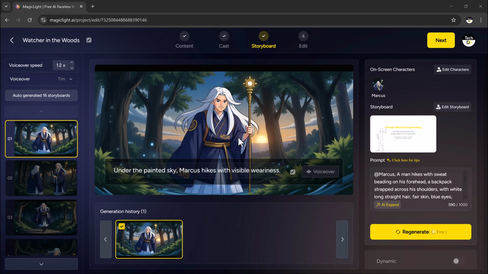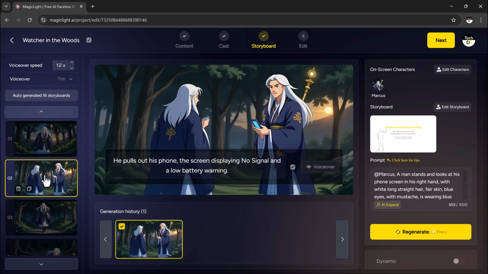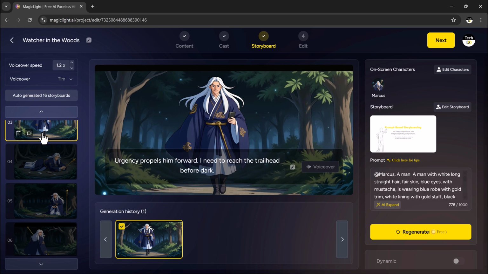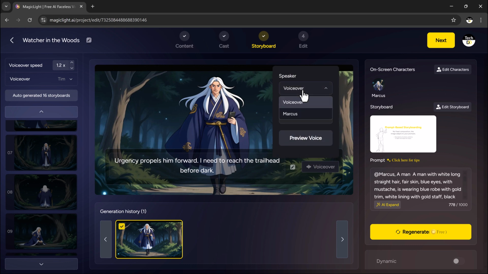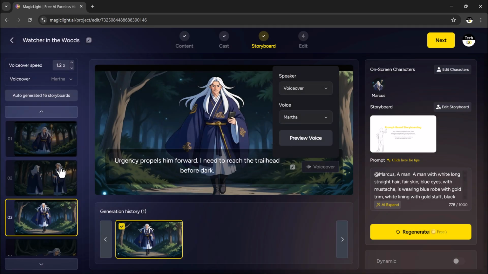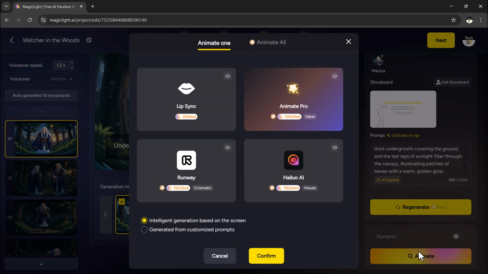You will see all the generated scenes. If you want to tweak a scene, just hit regenerate and it will give you a new version. You can also add voiceovers. Just pick your favorite voice from the options available. Once everything looks good, click the animate button.